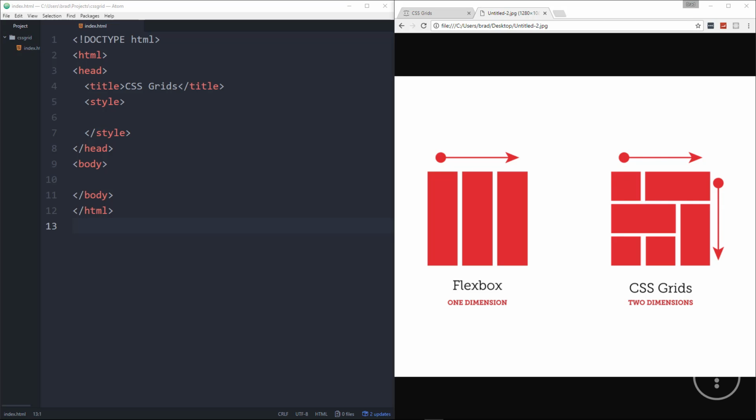And I'm not going to go too much further into it than that. But just know that Flexbox is a one-dimensional layout. CSS Grids is a two-dimensional layout. Alright, so let's jump in here.